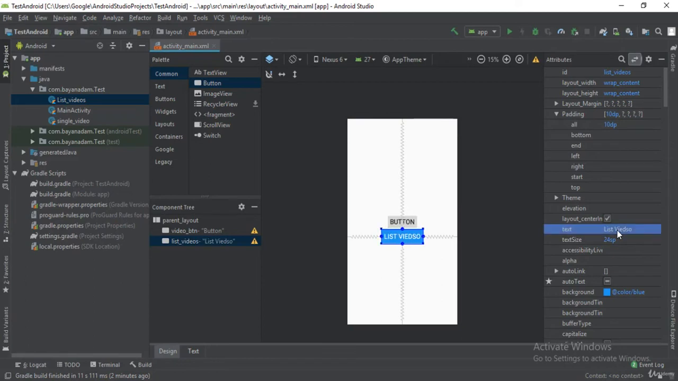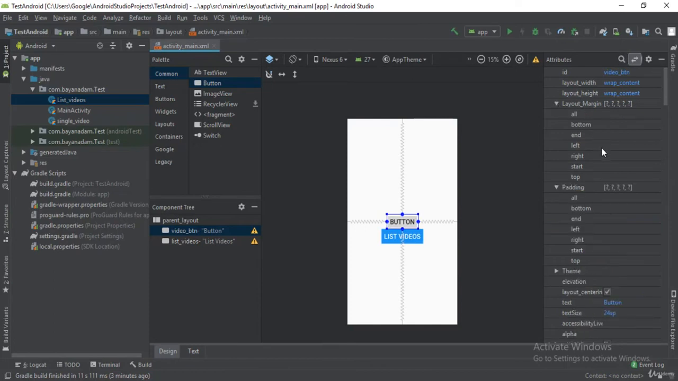Okay, oops, videos, not visuals, videos. Okay, like this. And for the first button, let's add the same style. Maybe I'm gonna add margin from the bottom to be 10 dp or 20, sorry, dp, and also change the text that's shown on our button to say video.